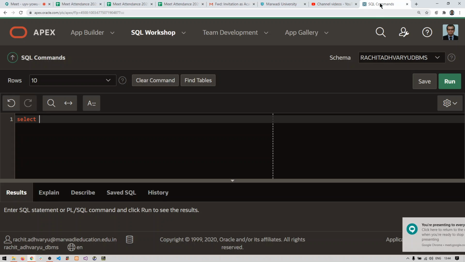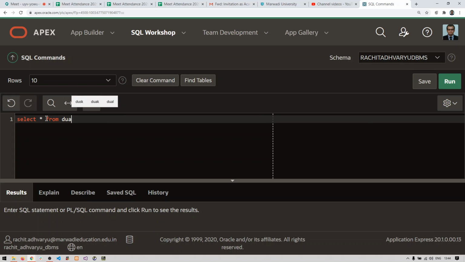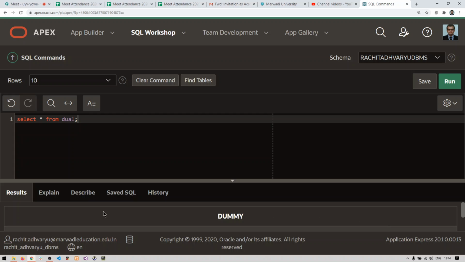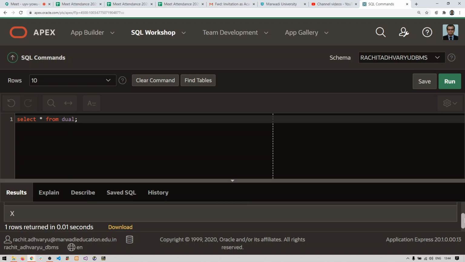Fine, okay. So I am first showing you the dual table, that is the default table of Oracle. Select star from dual. You can see the color of dual is purple or violet, so it is a default table and default command of Oracle. Let us see what it contains. It contains one column called dummy and only one row with the value X.